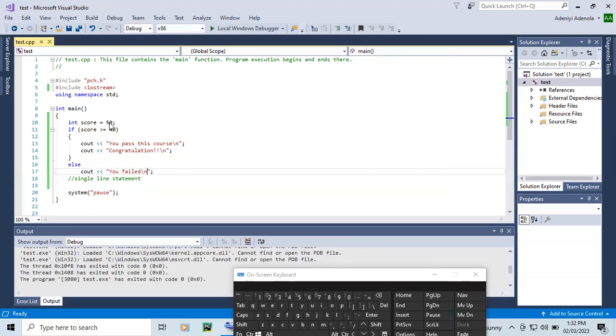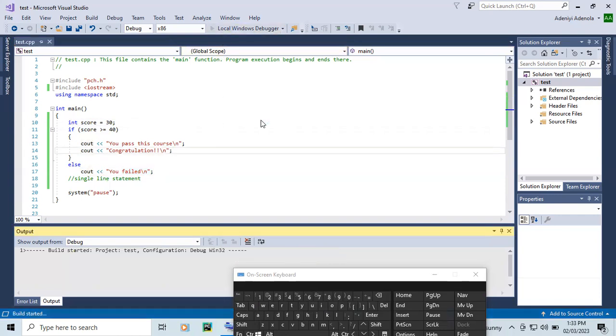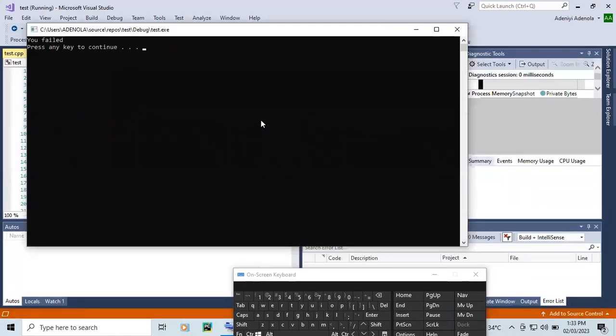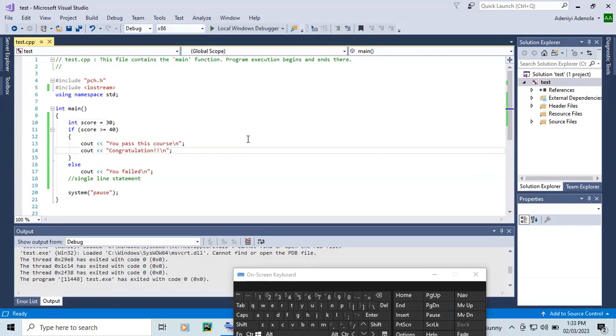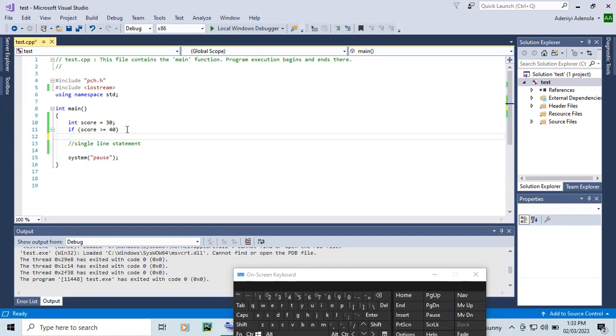Now, assuming this is 30, it checks: is 30 greater or equal to 40? No, it's not greater or equal to 40. So it comes to this else statement, otherwise it displays this failed. So let's see our output. So you failed, right? So that's how it works.